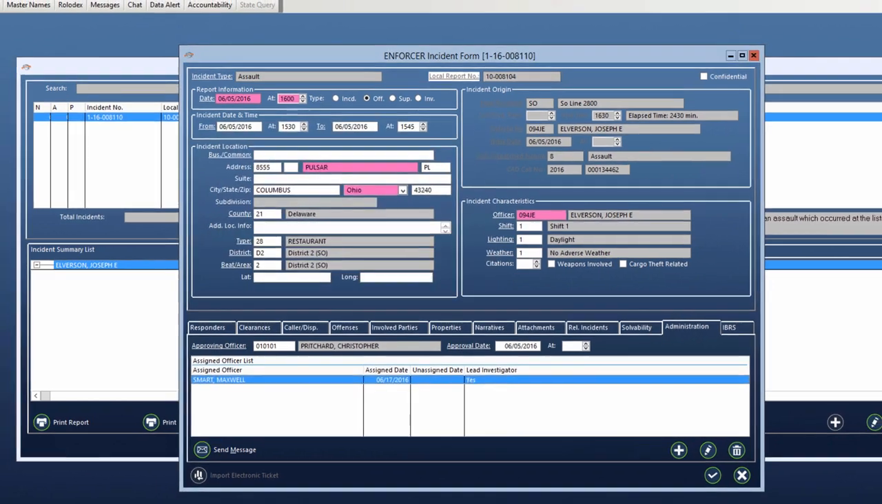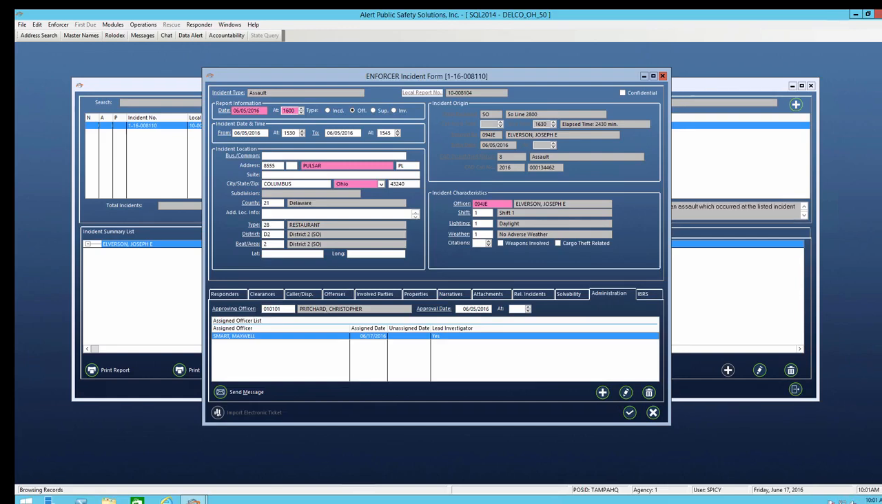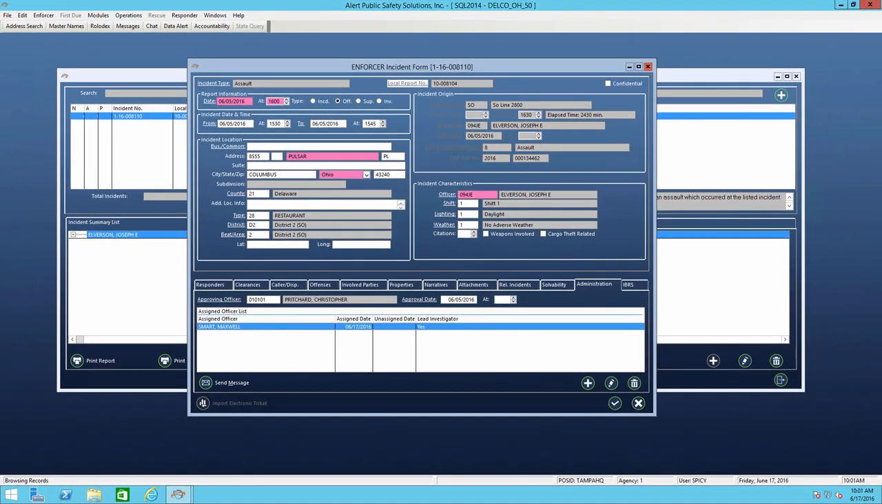You can see now that Maxwell Smart was assigned to this case as the lead investigator with an assignment date. If we gave him an unassigned date, it would show up in the unassigned date column as well. You may add as many assigned officers and lead investigators as you wish, and they'll always be in history. From here, we can also send a message to the assigned officer or officers by clicking this Send Message button.